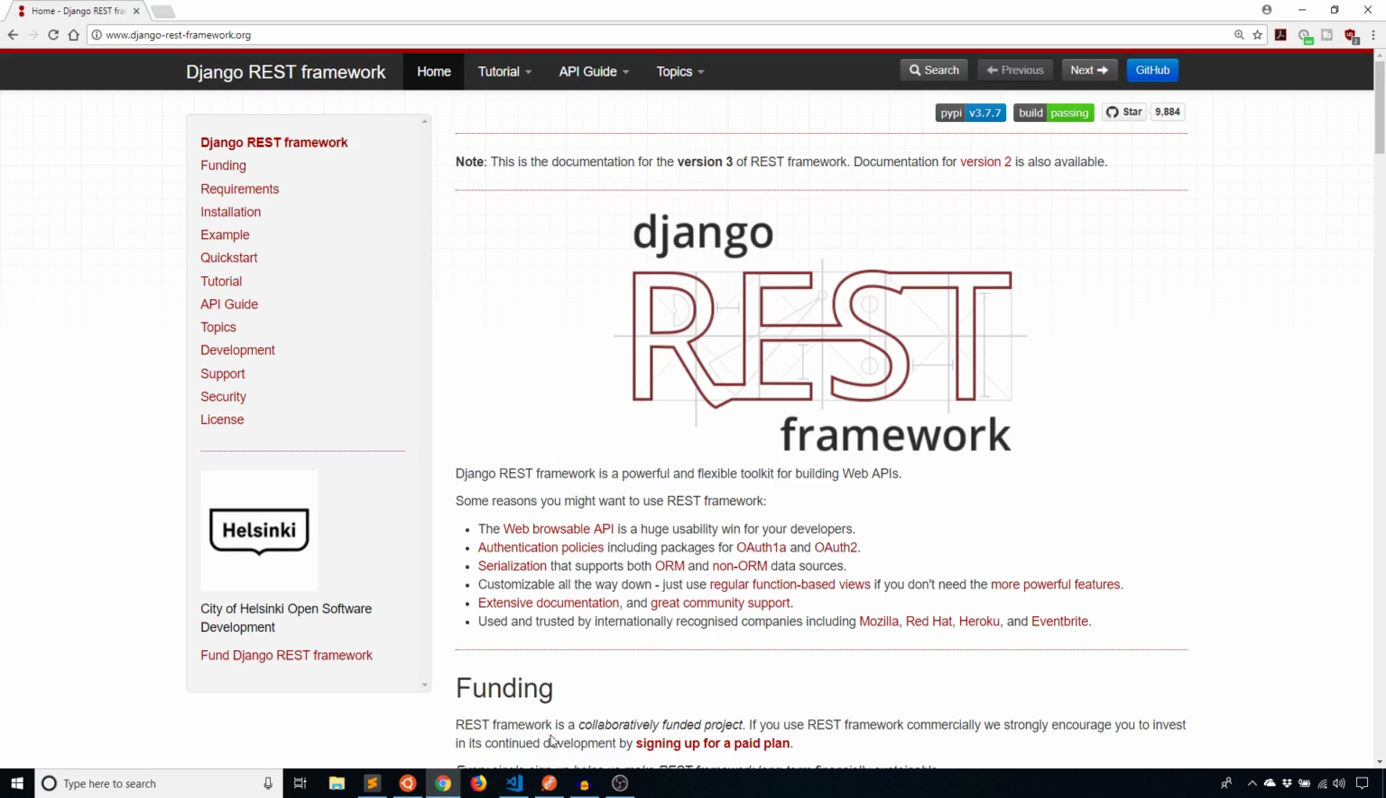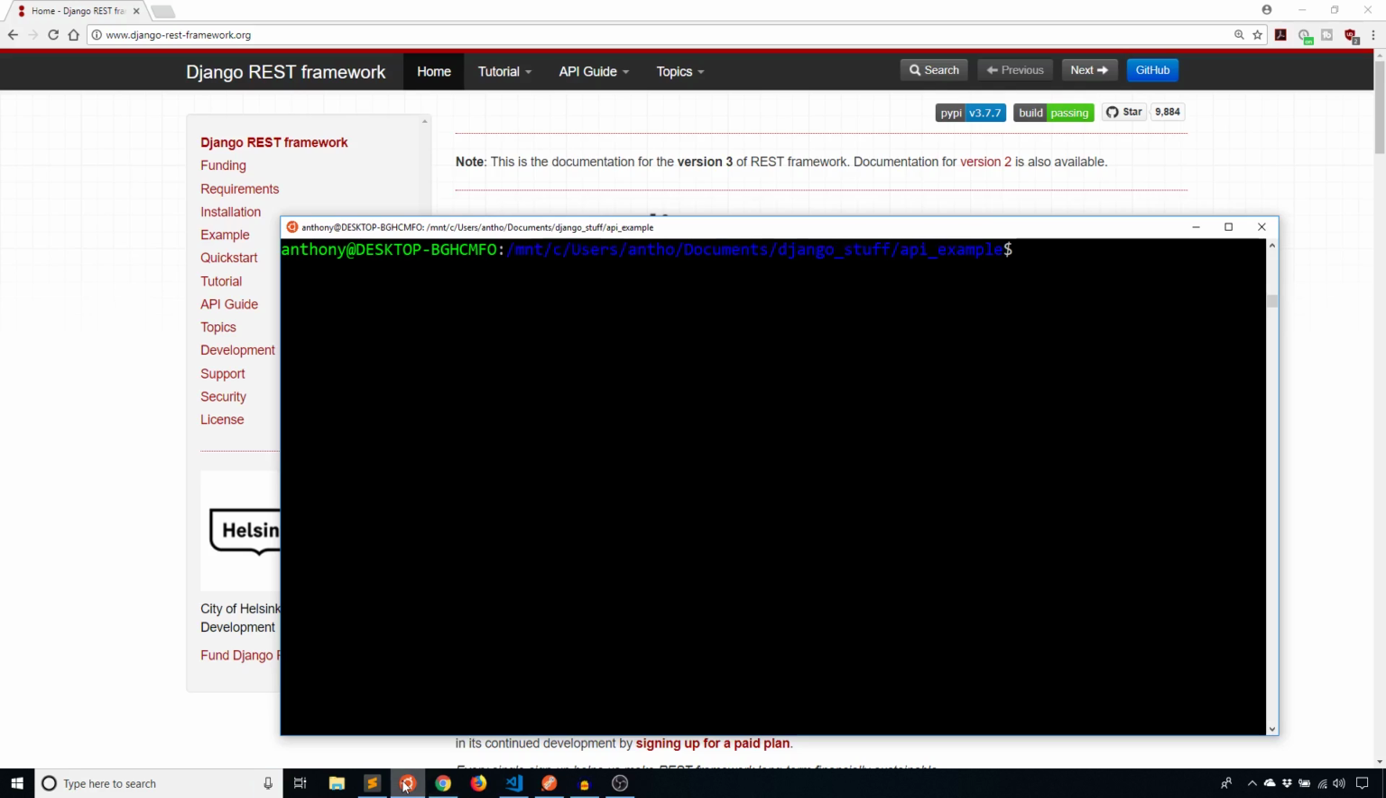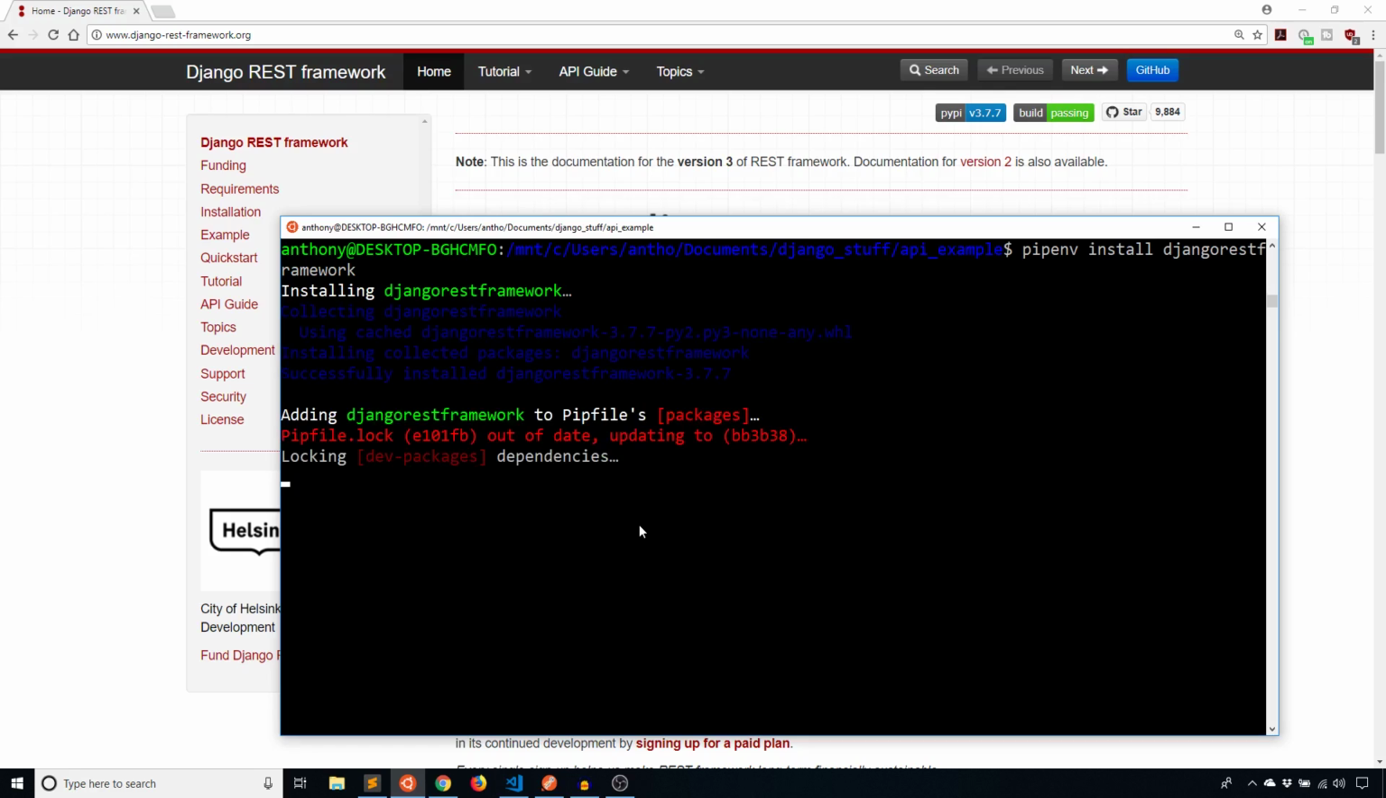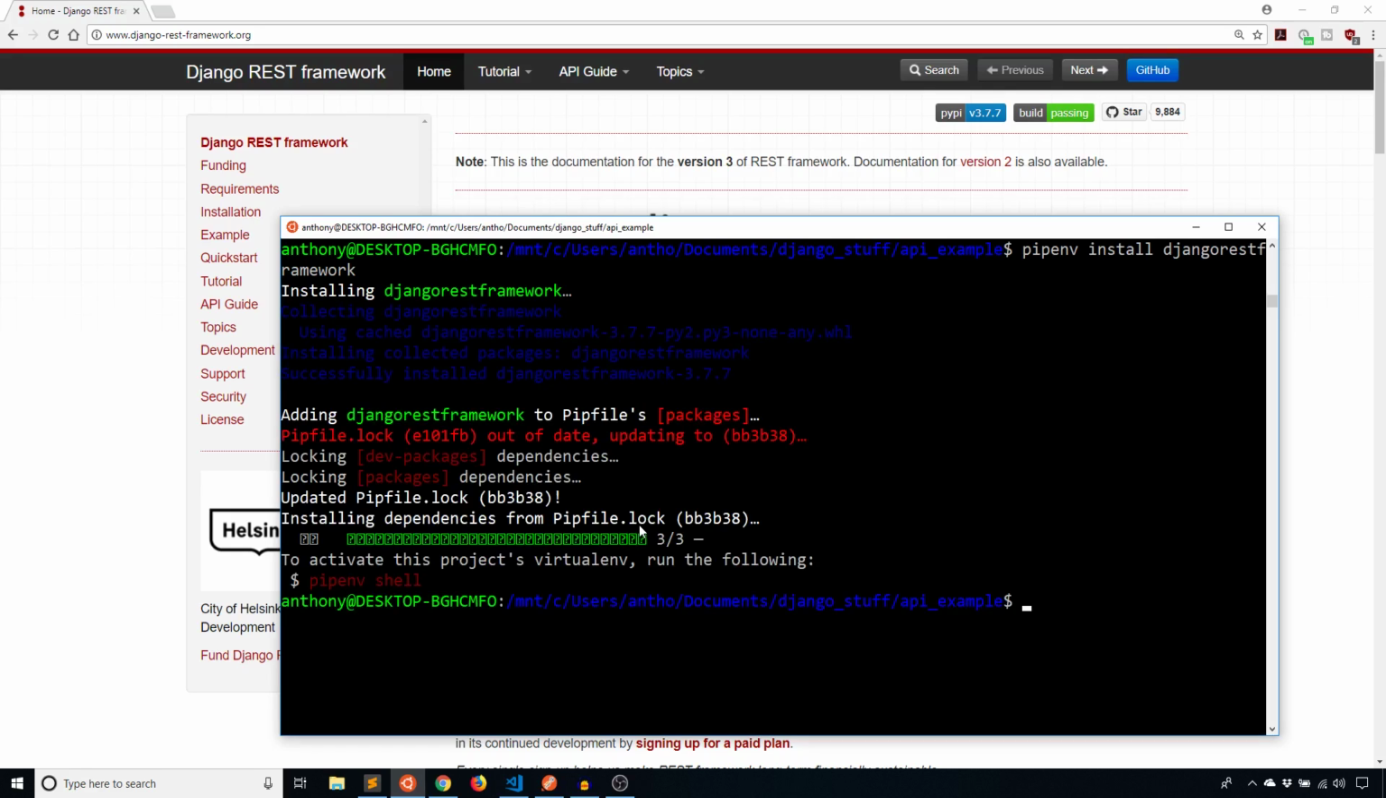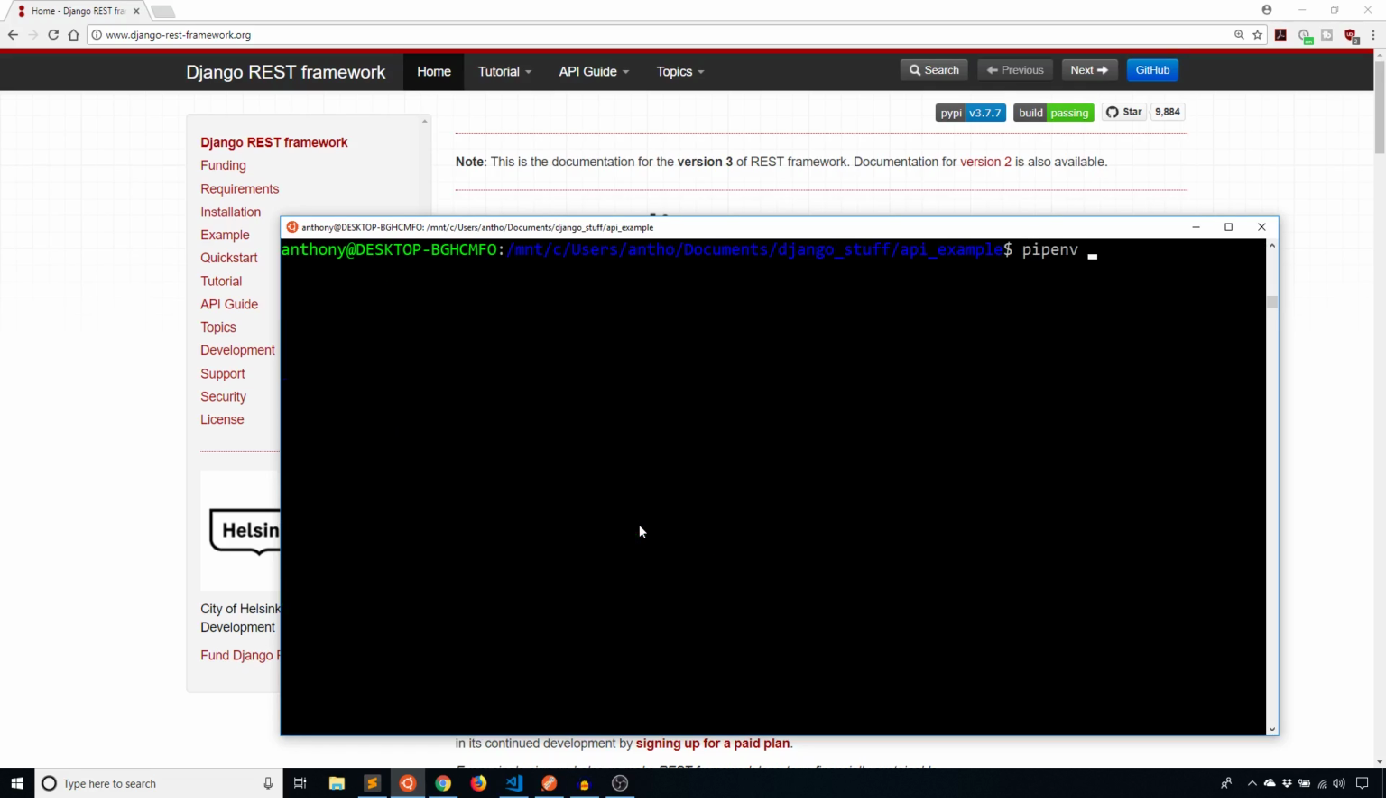So let me go to my terminal and I'm going to install Django REST Framework. So pip install djangorestframework. And I already have Django installed, of course. This is going to take a moment to install, and once it installs, I'll be able to actually use it. Okay, so it's installed now, and I'm just going to activate my virtual environment.